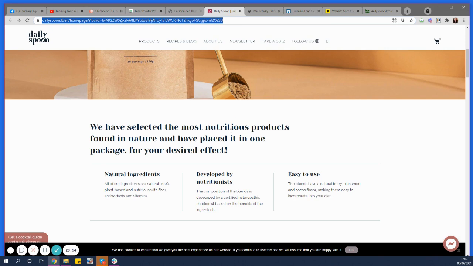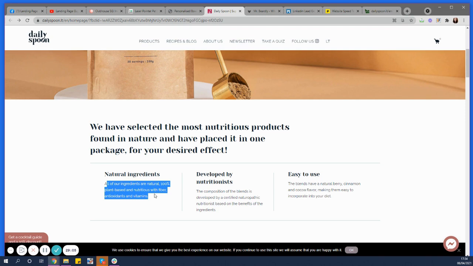So here you're telling me you've selected the most nutritious products found in nature, placed it in one package for the effect. Cool. Yeah, easy to use. Okay, so you're piquing my interest. What I would say, guys, this text is tiny. I personally would probably make that a little bit bigger. It's just way too small. And again, with it being this small, make sure you are bolding out the words.